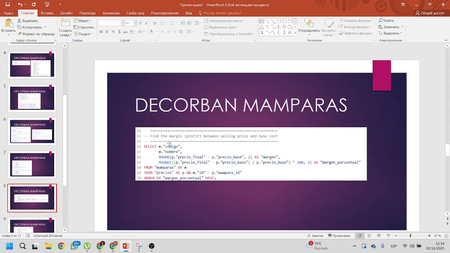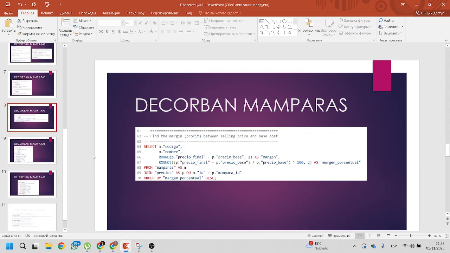Find the specific margin. Mampara has its code and its name, and we used round two, the number with two decimals. The final price minus initial price is the margin. If we use final price minus initial price, divided by initial price, multiplied by 100, it is the percentage margin. It will show you in percent, and we used a descending order. It's 3 minutes, just 2 seconds more.